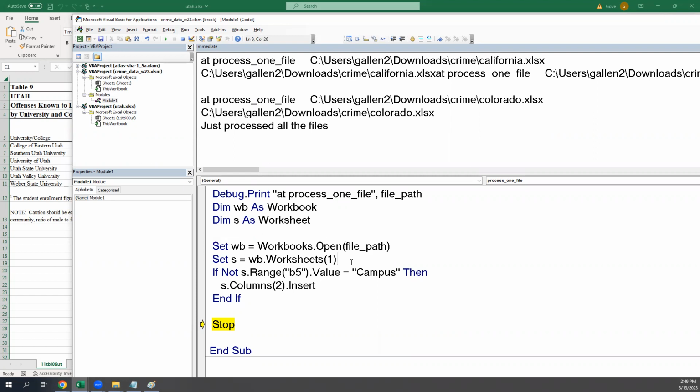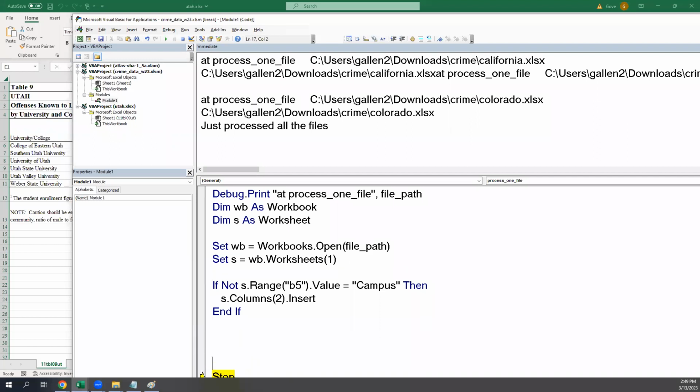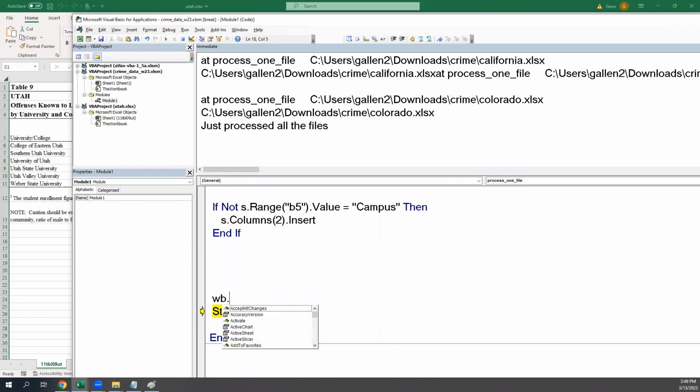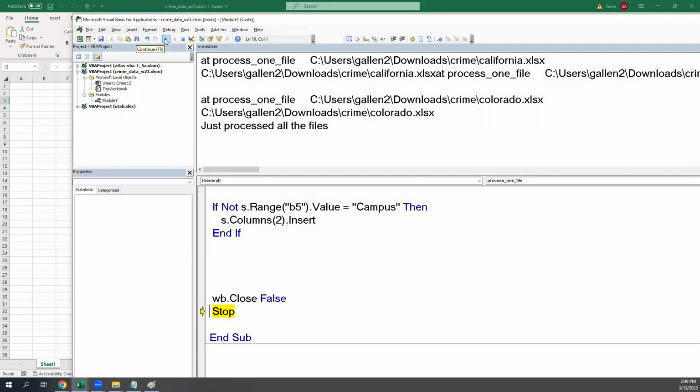So after I do whatever I'm doing here, we'll come down here and say wb.close. It has an argument here of save changes, and I'm going to save changes as false. Now that will close it without saving the changes and without prompting the user to save the changes. So now I haven't modified that file. Next time I open it, it'll be in the same structure.